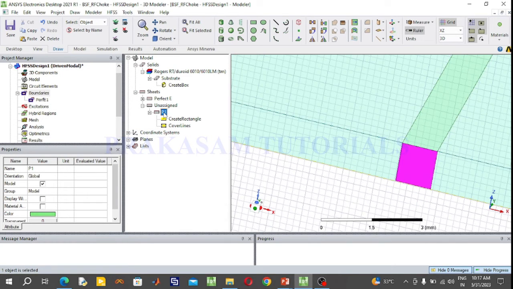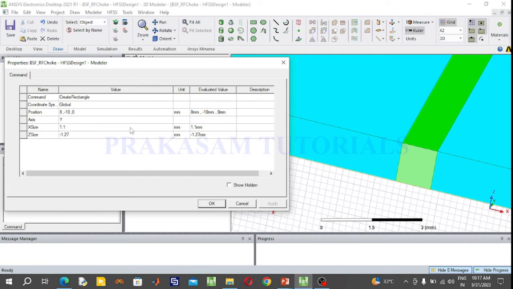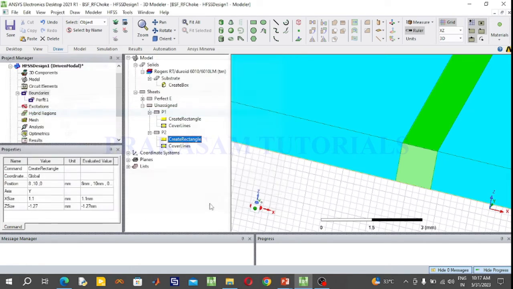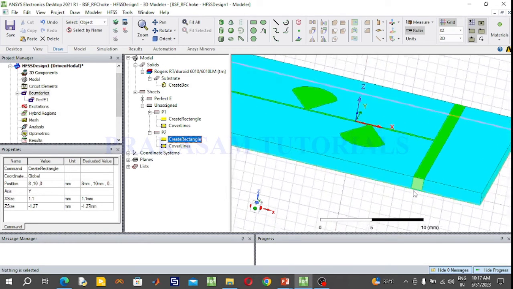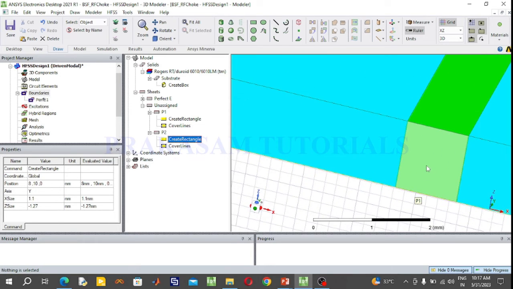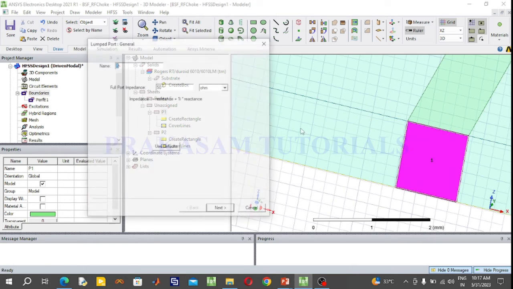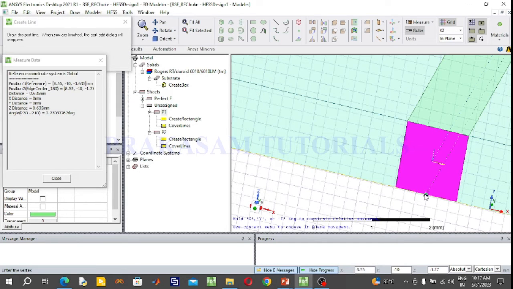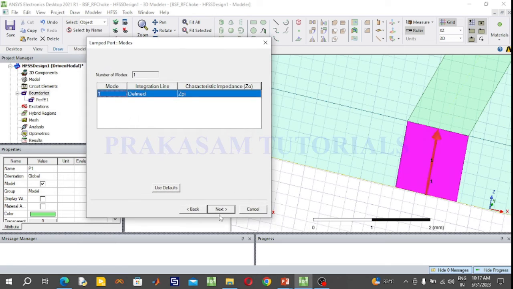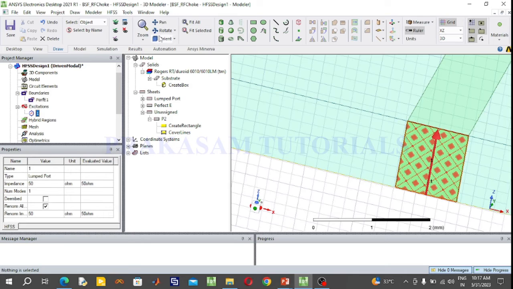Copy paste this rectangular sheet, and assign lumped port excitation of this port 1. Select port 1, right click on port 1, go to lumped port, draw the new line integration from lower port to the upper port. Successfully defined. Click finish button. So this is port 1 lumped port excitation.